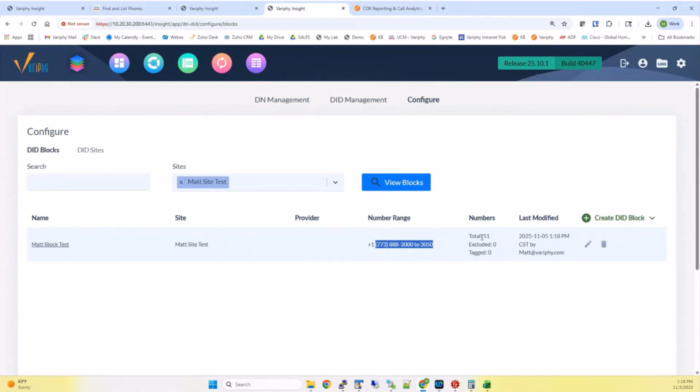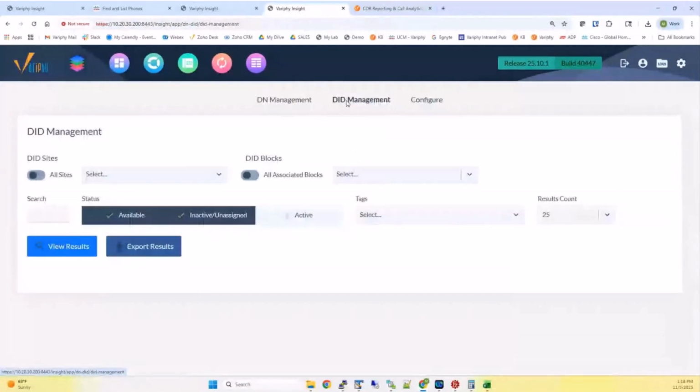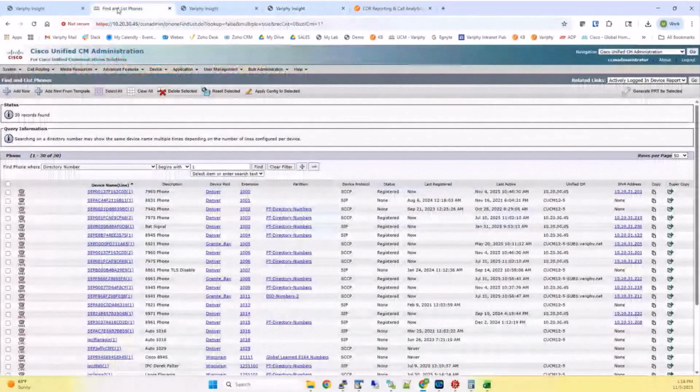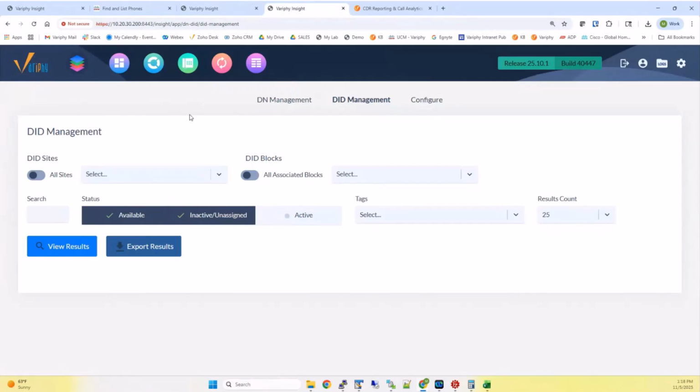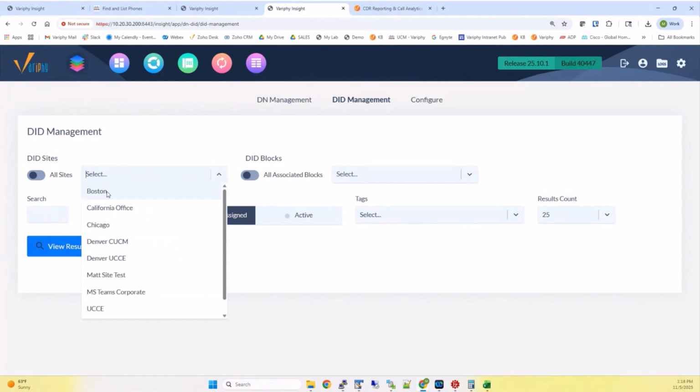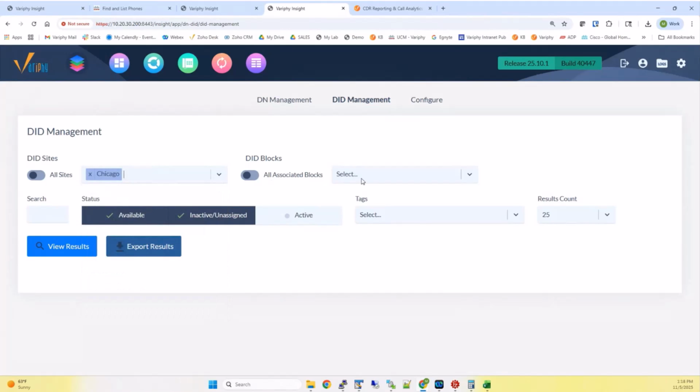Again, the 51 numbers. Now, if I wanted to, I can go into the DID management, because this all should be mapping to my directory numbers in Call Manager. So now going back to the search. The search in DID management is aimed for a couple different folds, from sites to being able to look at individual sites or individual blocks, as an example, within maybe the Chicago site. Maybe I only want to look at this block, or maybe I want to look at all of them. So you definitely have options.